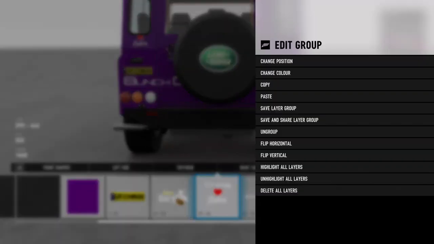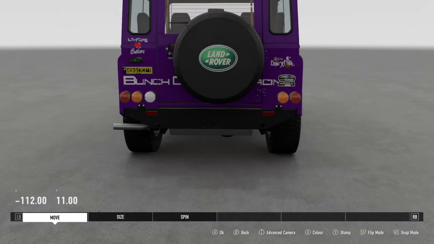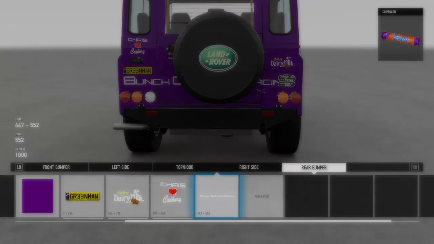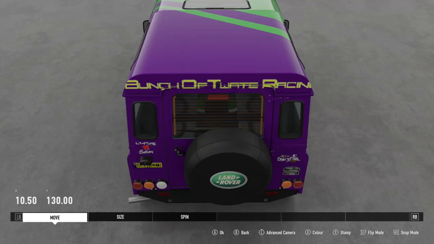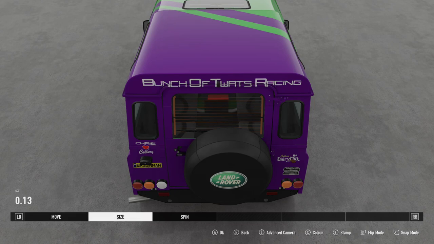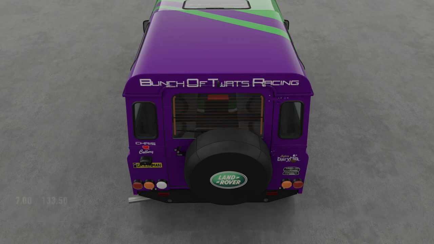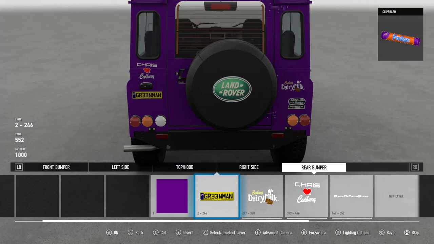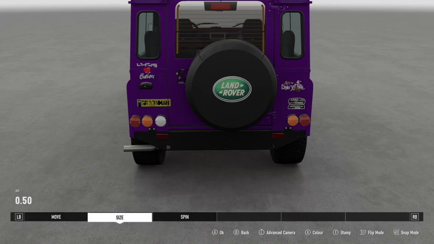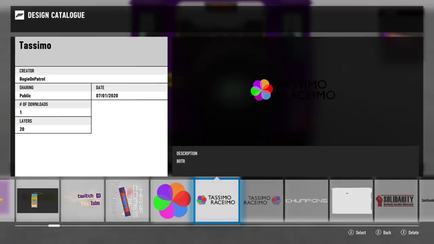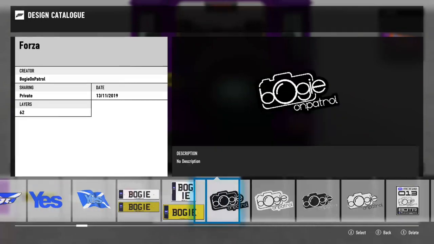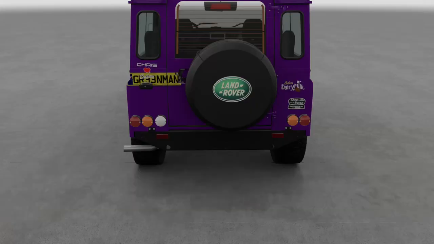Put the dairy milk there. Chris loves Cadbury's. Put that up the top. Keep this here now, and just while I'm at it, load. Again, like this is the ones that I use for myself.